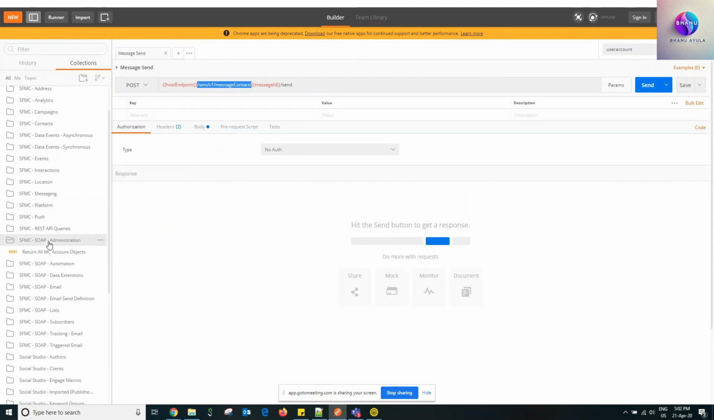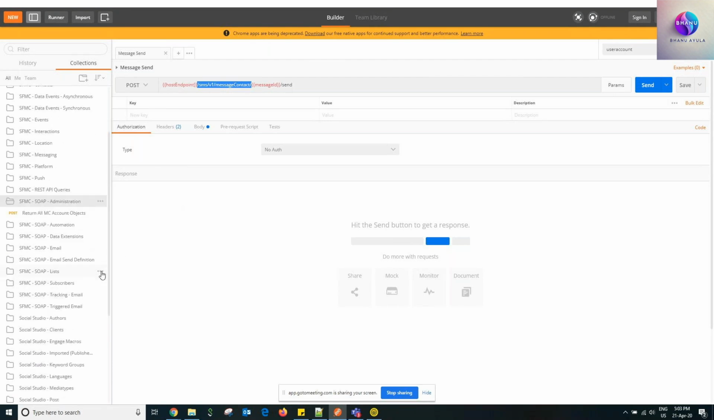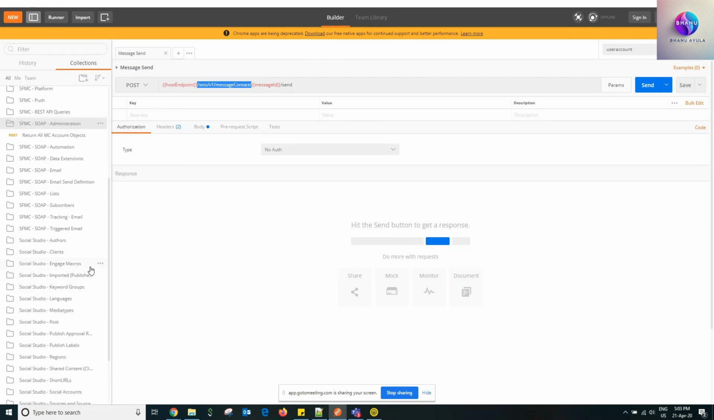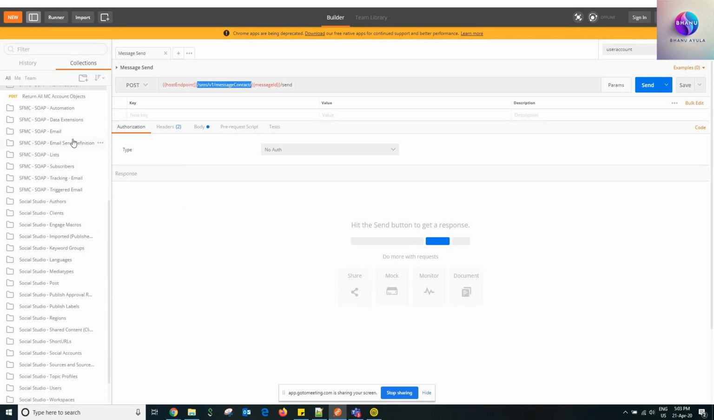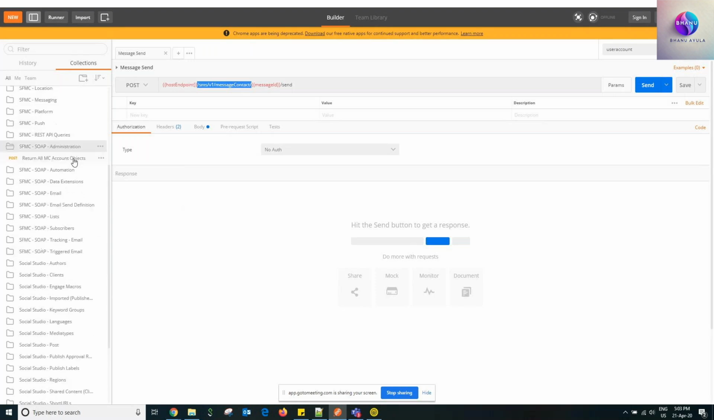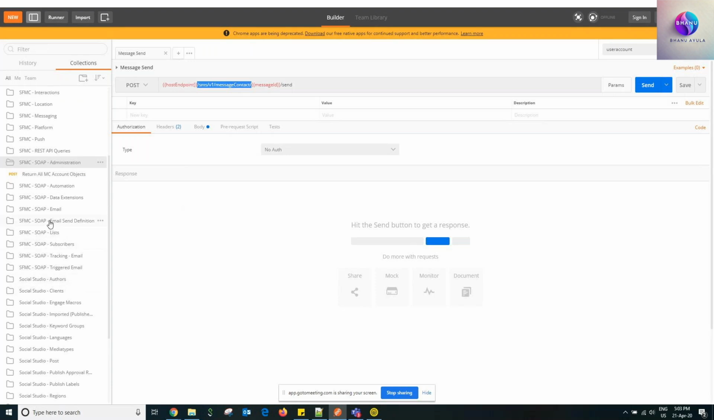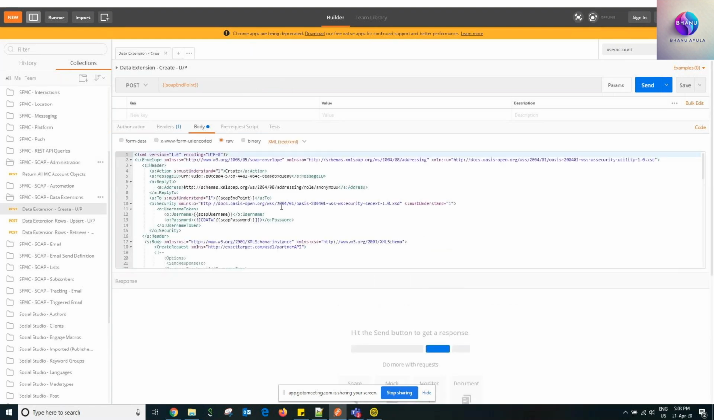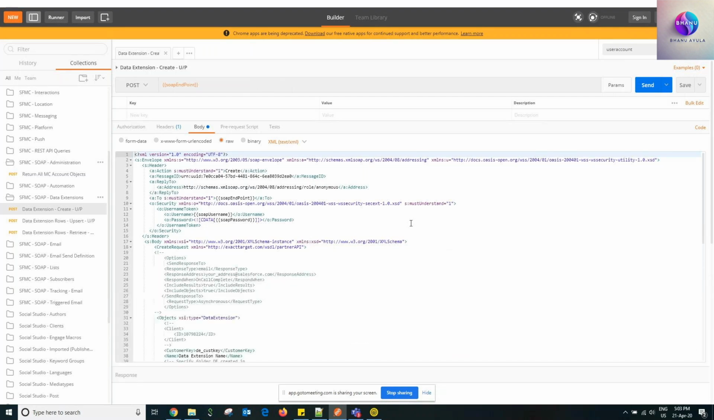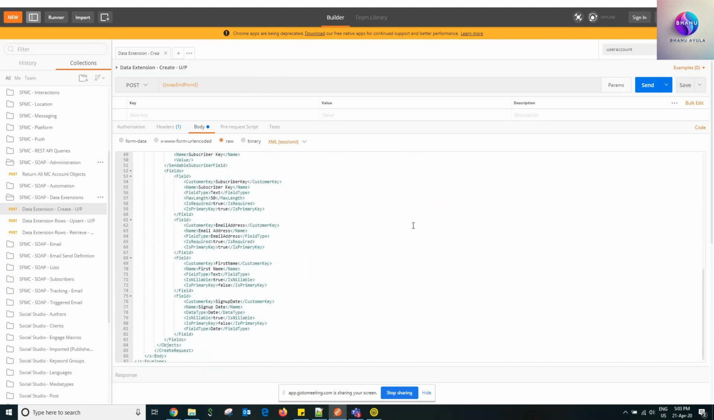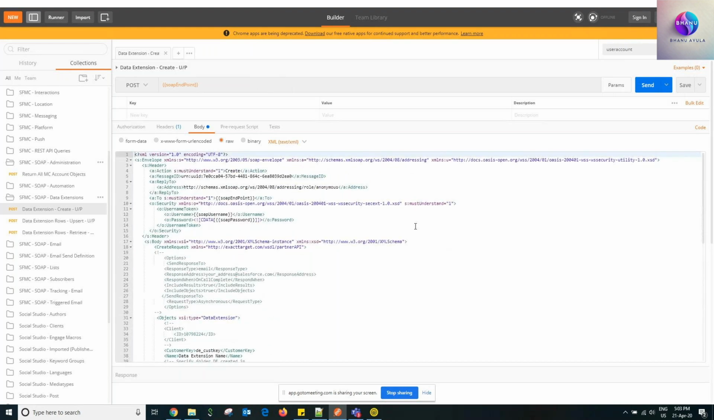So if you go here, there are certain things like data extensions, triggers, and whatever is here, we use the same. For example, let's go to the data extension. Here there is an option called creating a data extension. There is already a ready-made SOAP, some ready-made XML which shows how to create a data extension. If you know how to use this, then it's highly easy.